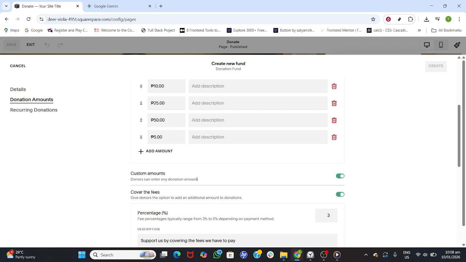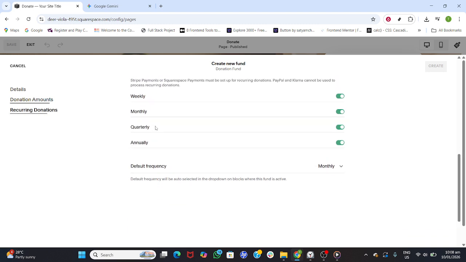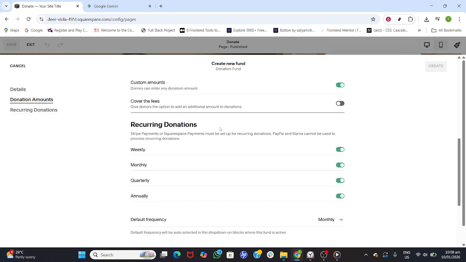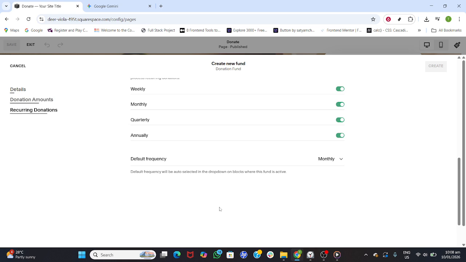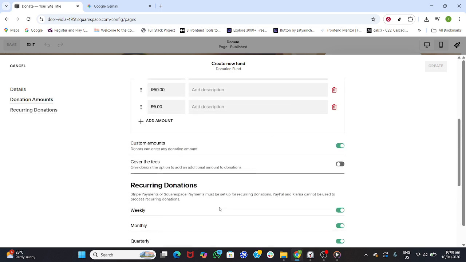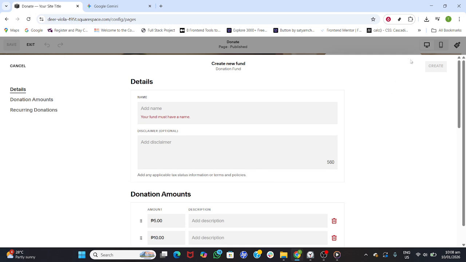Turn on the setting that offers donors the ability to add an extra amount if they'd like to further offset costs. Go to Recurring Donations and, using the highlighted toggles, enable the schedules you want to offer, such as monthly or yearly, and set your defaults. Review any remaining highlighted options to confirm descriptions, labels, and visibility settings. When you're done, exit the editor.